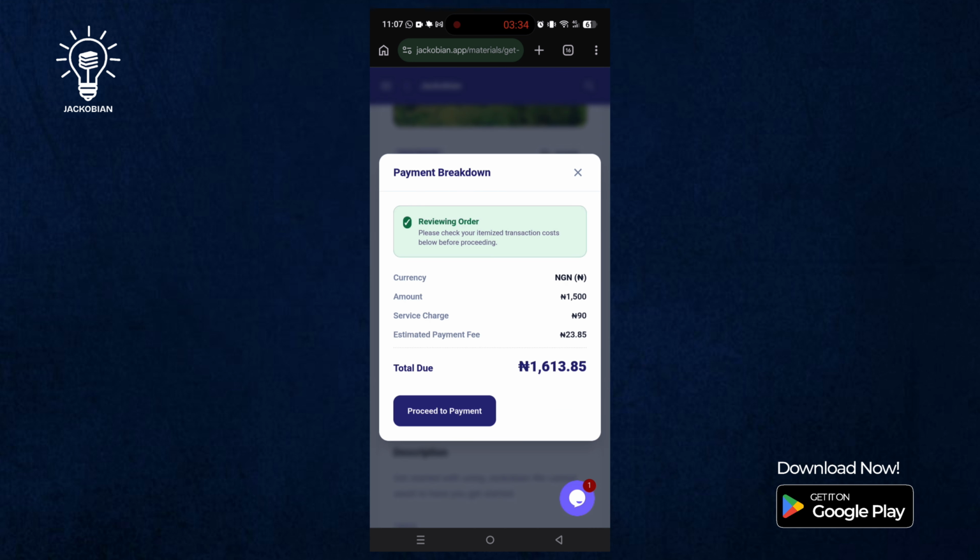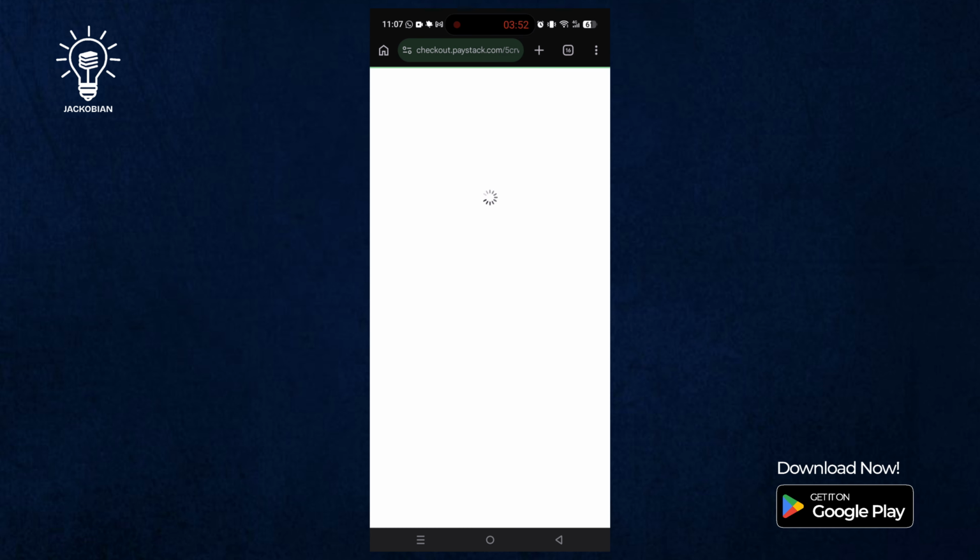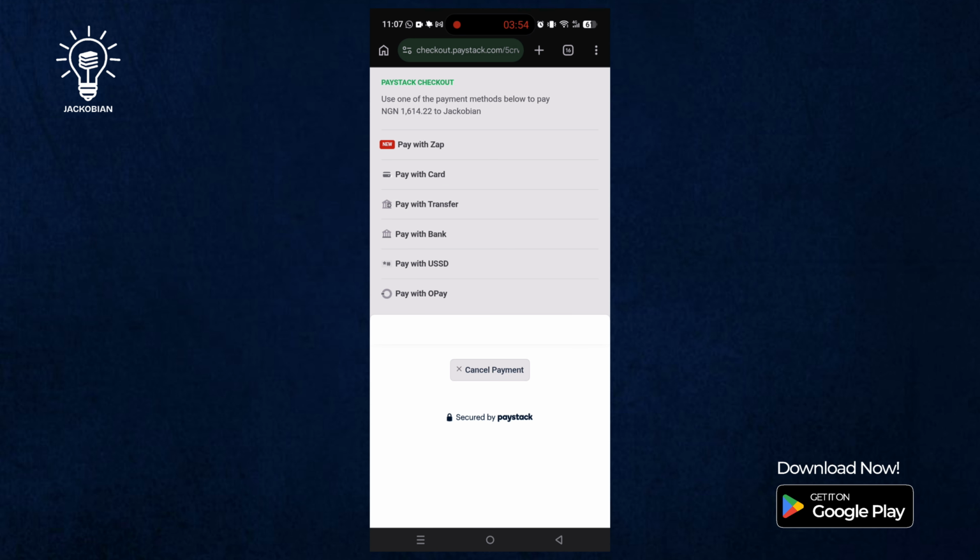and this is the payment. This is the cost. Proceed to payment. It's currently processing. So it just takes you straight to Paystack's checkout. You can choose to pay with card, transfer, Zap, USSD, or pay with OPay. So I think I'm going to pay with transfer.